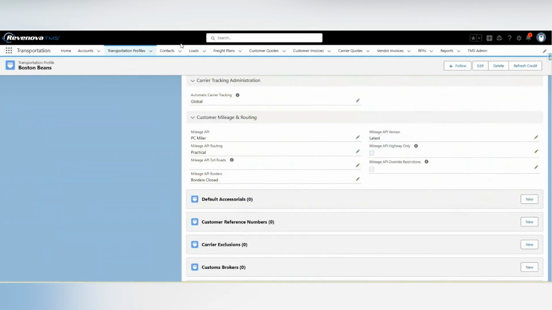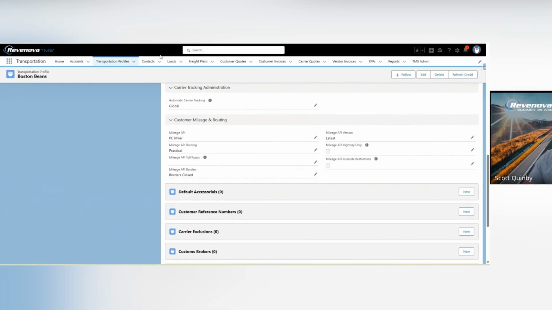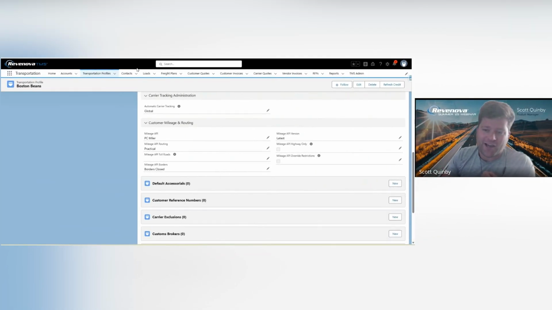Something to note on that is that we're actually going to pull that information from the customer's transportation profile when you build the load. So those defaults are going to come in automatically when you build a load for a specific customer. That's what I got for you guys today on the load map and the PC Miler integration. Back to you, Dave.